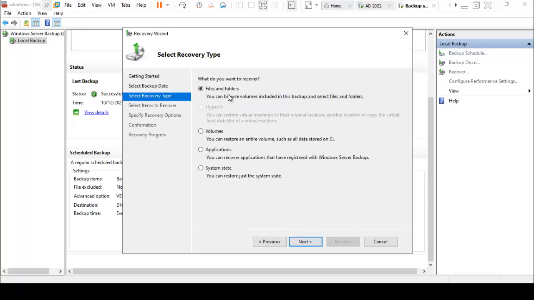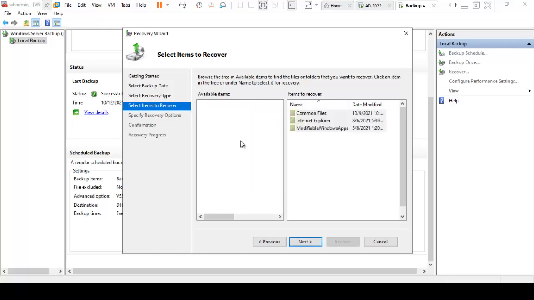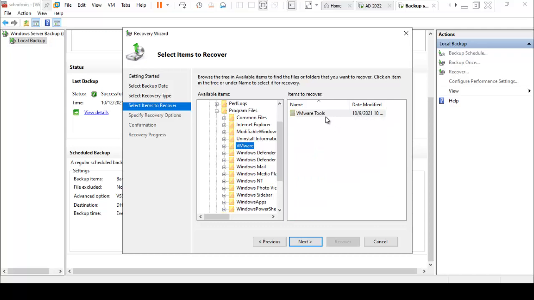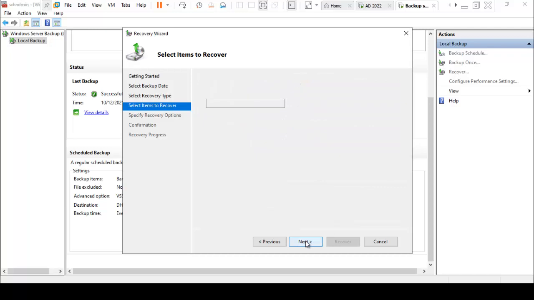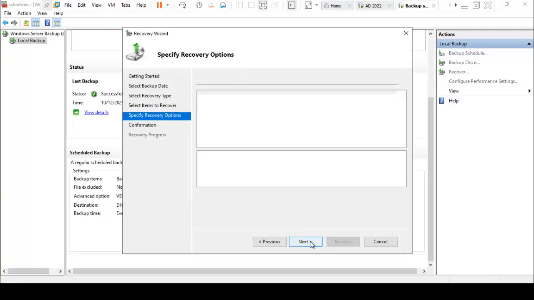So files and folders. Here are multiple options: files and folders, volumes, applications, and system state. So I click on the first, files and folders, because we have accidentally deleted some files. Under this I click on the C drive, Program Files, VMware. So I am selecting the VMware Tools, all the folders, click on next. So original location. Okay, so I just click on next.